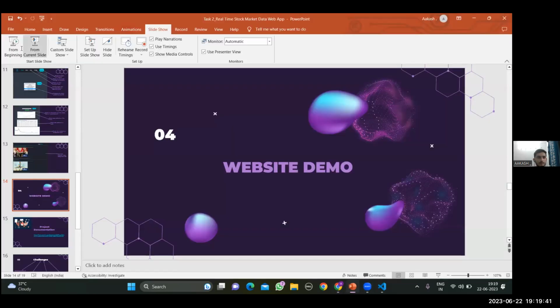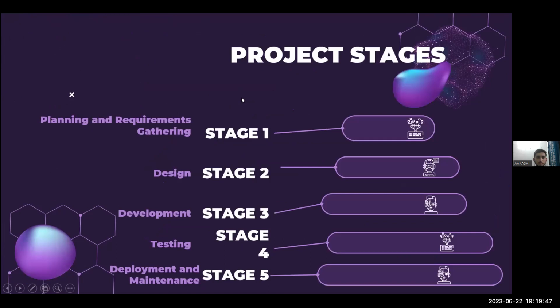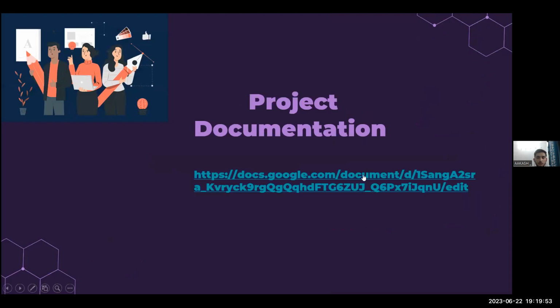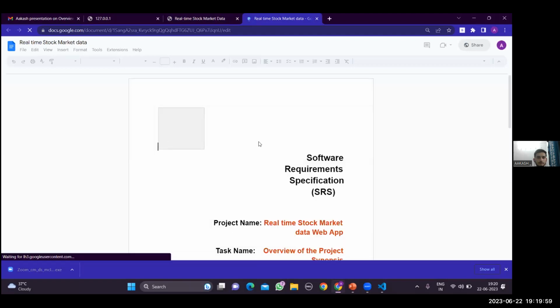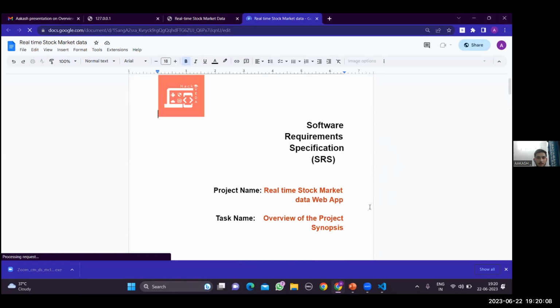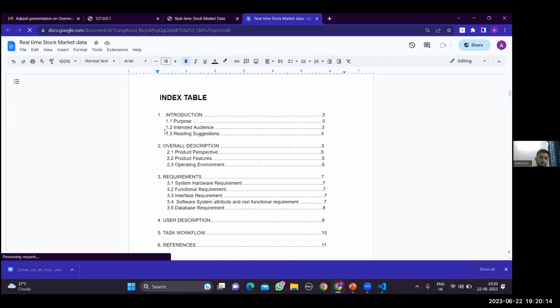So let's head back to our presentation. That was all about the website demo. Now let's see the documentation once. You see, this is my software requirement specification documentation. This is the front page. And then you see this is the index table, and it highlights the different contents of this SRS documentation. The user can jump to any particular part depending upon their interest.